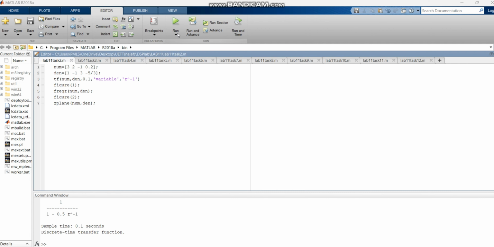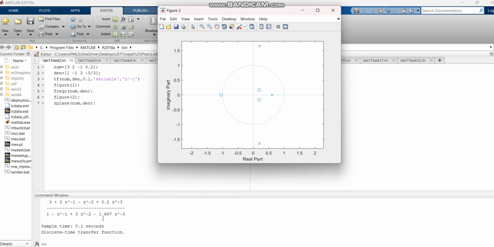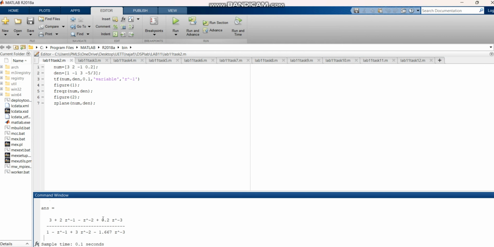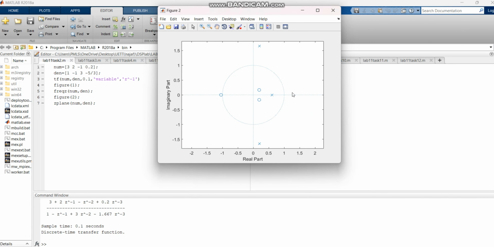So when we will run the code, here in the output in the command window, we observe the transfer function, and this is the frequency response of the system, whereas this is the Z response, which shows us the zero and pole of the system.